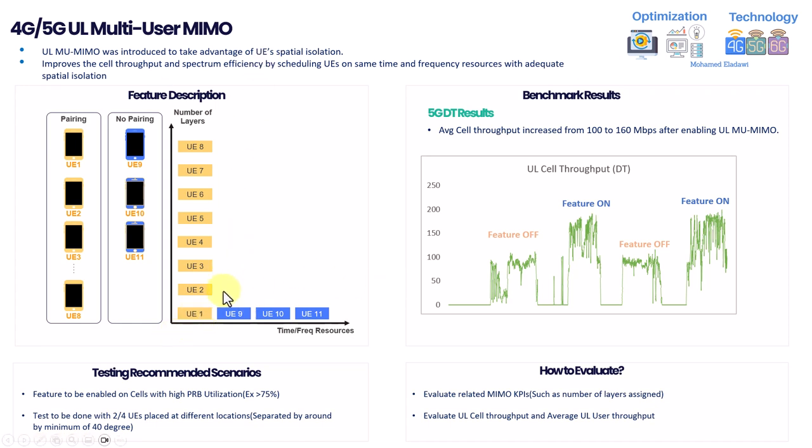In the normal case scenario, if another user is coming into the figure, it will be split between them, 50 and 50 megabit per second. But whenever you have multi-user MIMO, both of them can take 100 mega because they can use the same resource blocks within different layers. So as shown here in the example on the right, this is before testing.